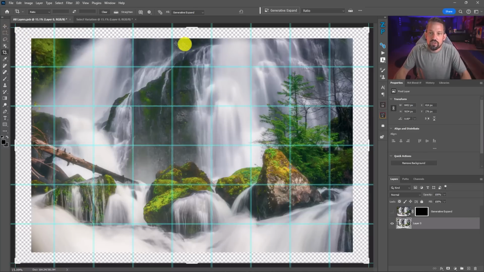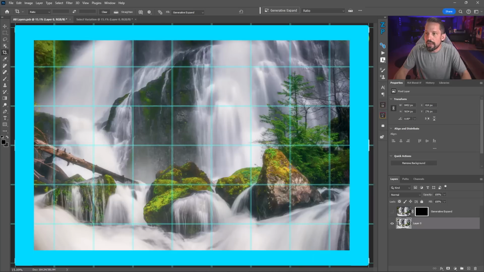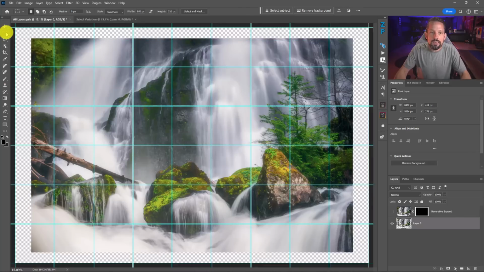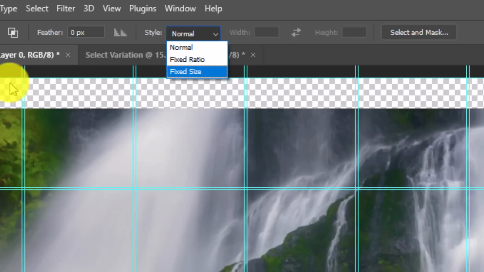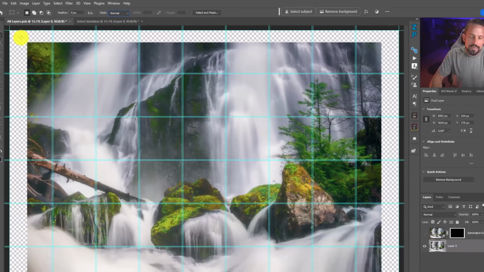Now, one of the things that I don't want to do here is I don't necessarily want to fill in each and every square. I just want to do this little band that's along the top. So I need to take my marquee tool. What you'll see here in the marquee tool is that it's set to normal. And I need this to be a fixed size because I want this to be about 1024, but I need to know exactly how big that is.